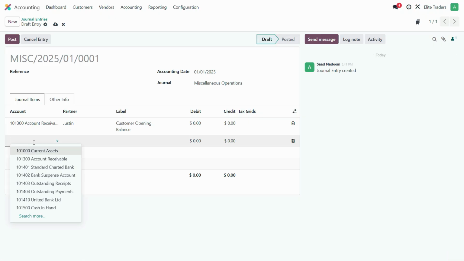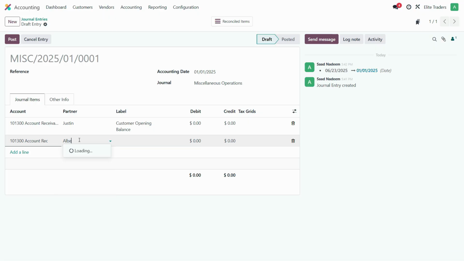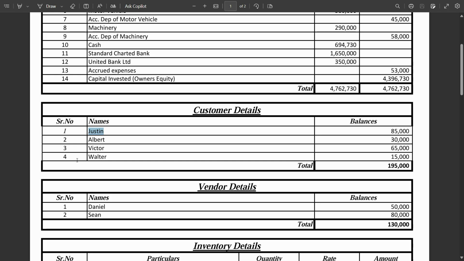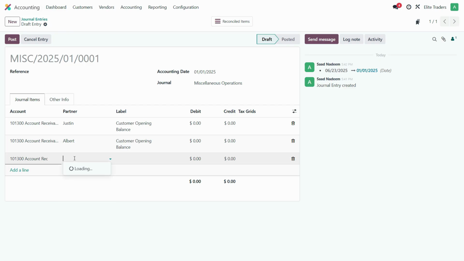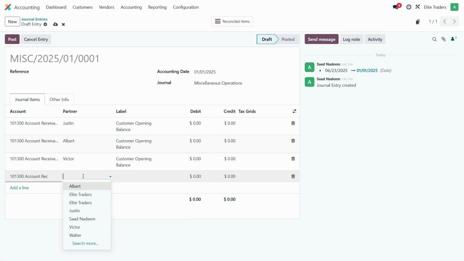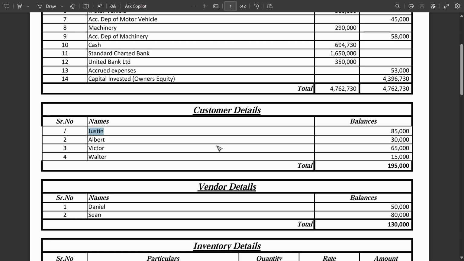Then we have the next line. Let's mention account receivable here. The customer name is Albert. Let's copy and paste this narration. Next one is account receivable again. Customer name is Victor. I just want to choose all the customers first, and then we will put all the balances together. Account receivable again, and then we have Walter. Let's choose Walter. Customer opening balance is the label, and now let's put all the receivable balances.